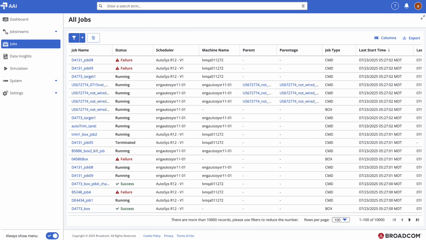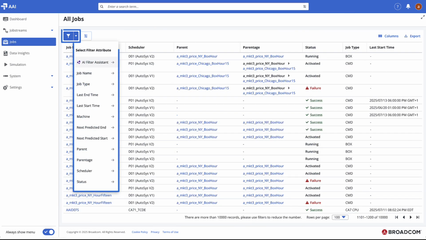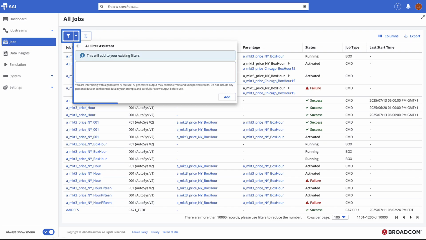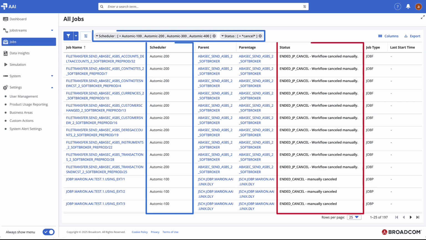Let's now explore how you can use the AI Filter Assistant feature to describe what you're looking for in natural language. When the AI Filter Assistant is enabled on your installation, you see it as the first item in the filter menu. This feature is especially useful when you want to see the results for multiple criteria without having to manually configure them one by one. For example, you could type, "Show me all atomic jobs that ended manually canceled." The AI Filter Assistant will automatically generate a set of cumulative filters and return the matching list of jobs.